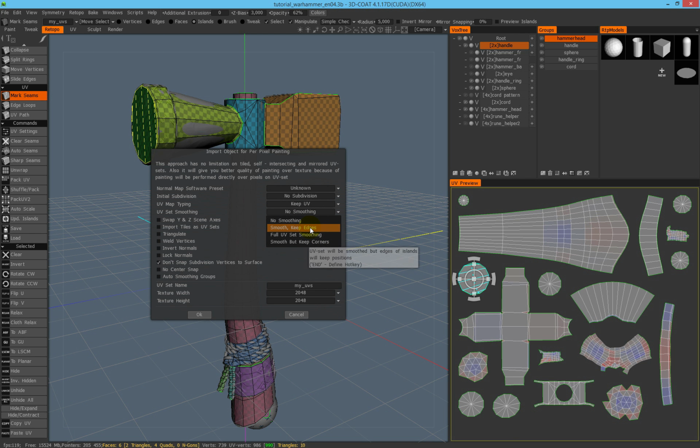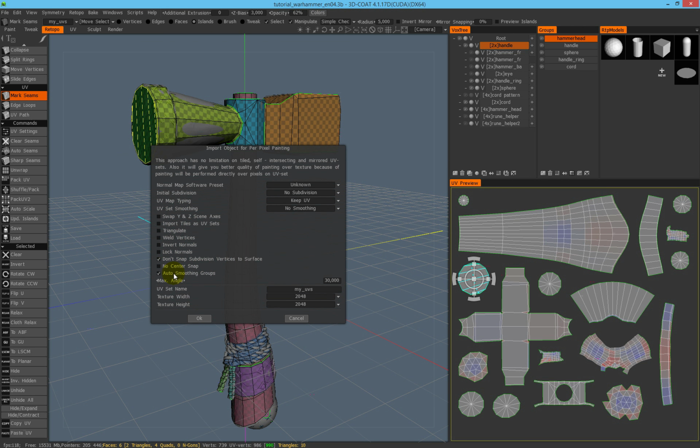This is not important for us because we are creating a model for games, so I leave it at no smoothing, and that's okay. These options are not very interesting for us today. You can swap the axes if you like, and all this stuff. You can weld vertices. This is not important. Invert normals and so on. I say no center snap. That's okay. And here is the auto smoothing groups. This option will be interesting later, maybe.